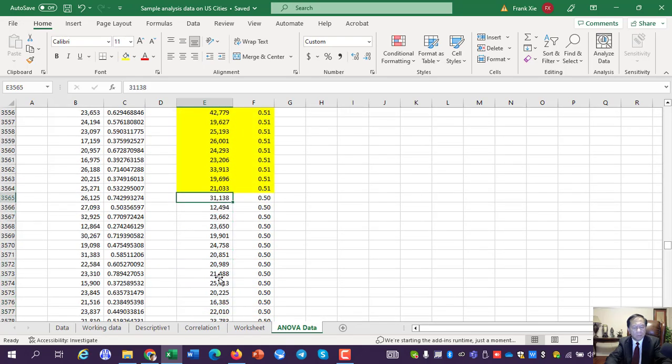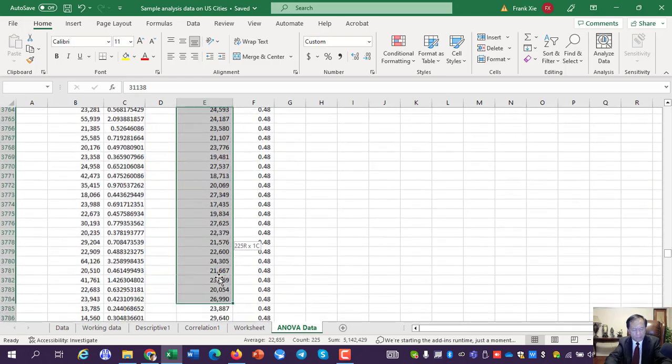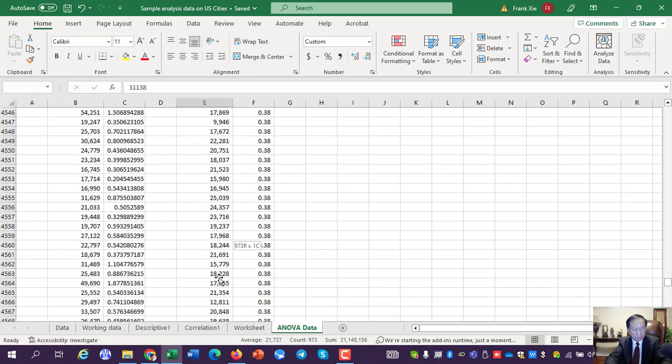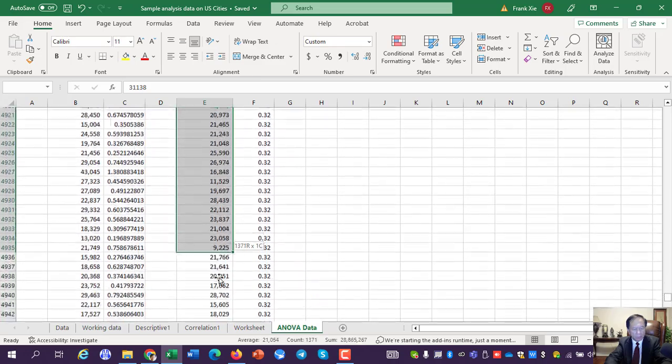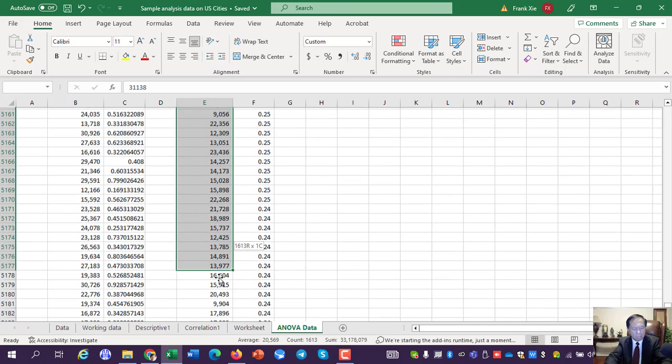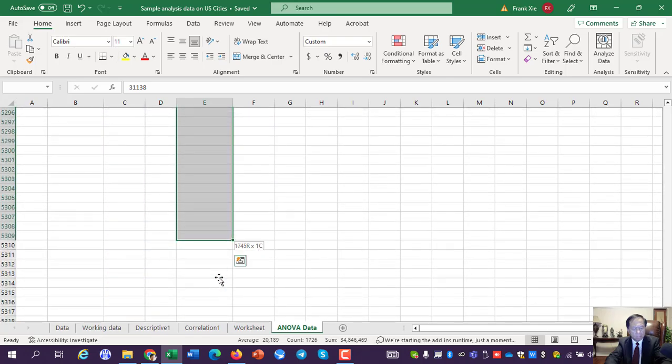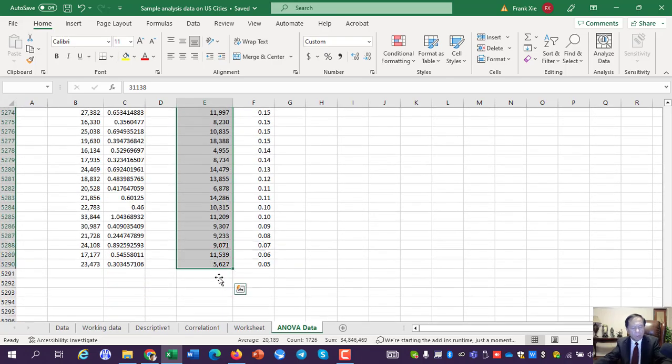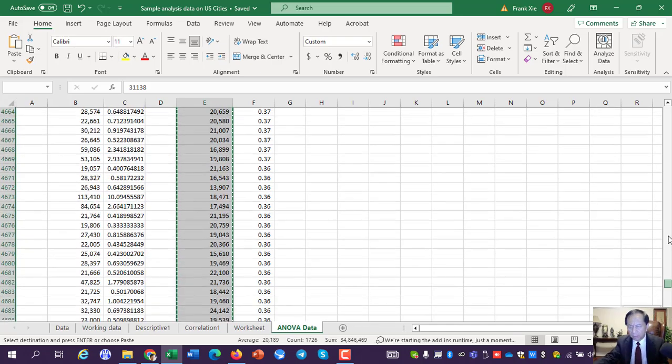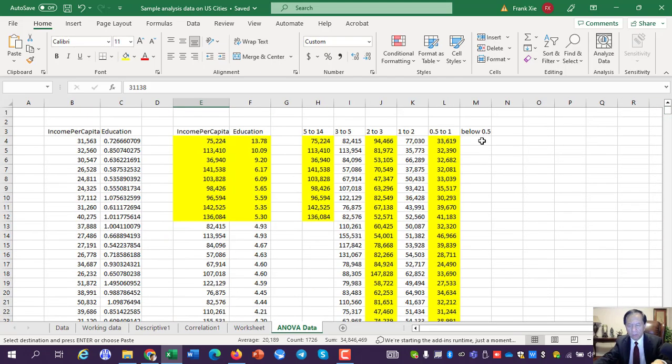Here we go. I'm going to select all these income numbers below 0.5. That's quite some of them over here. The last city has education 0.05, and income only $5,600. That's pretty low. So we're going to copy that, bring it back here and paste it.